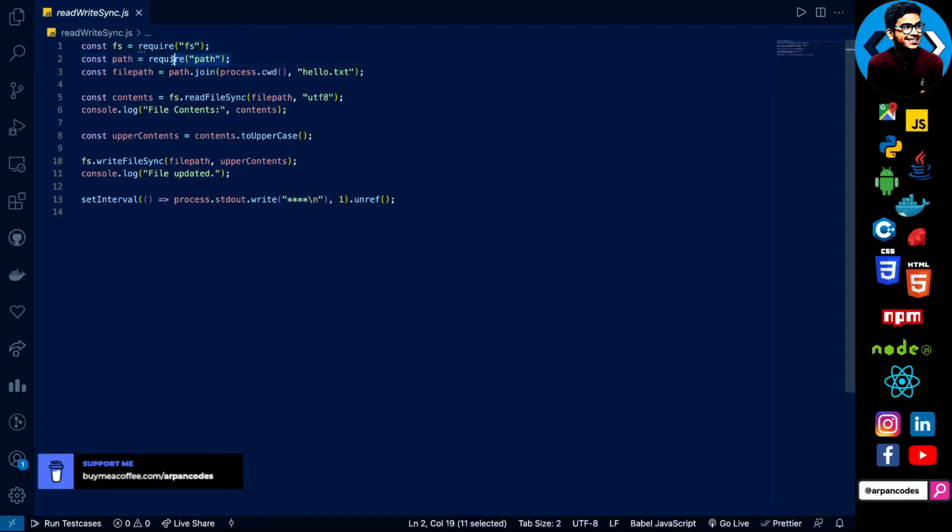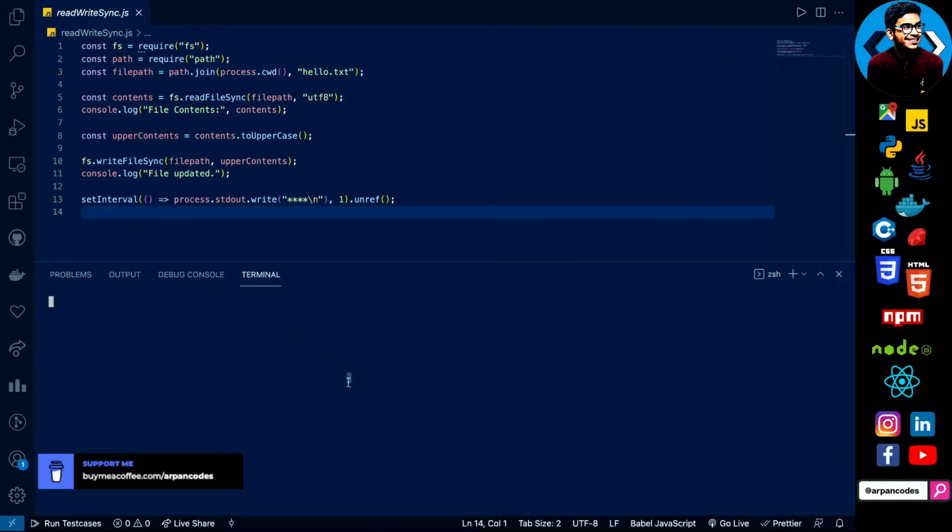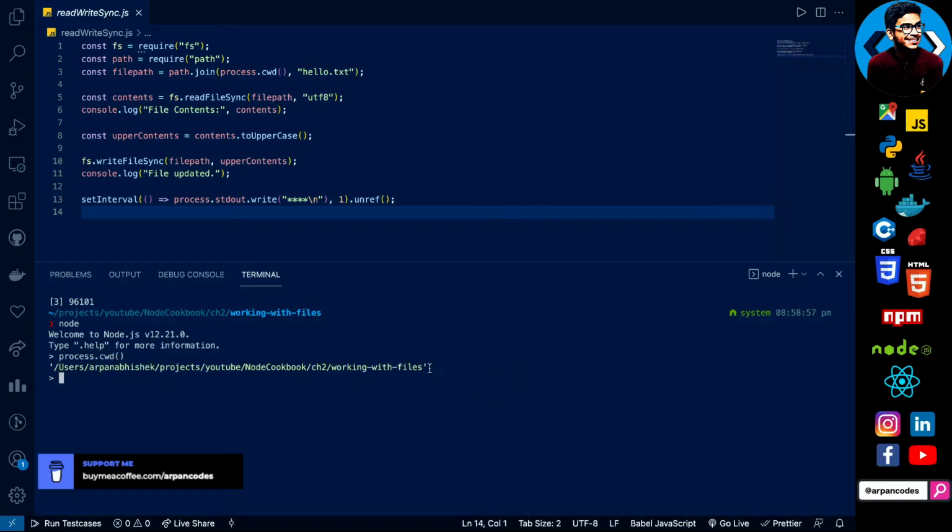Then we require path. So path will be just joining the absolute path with the hello text. Okay, so this is the current working directory of our process. Like if we do something like node, and if we say process.cwd, it will give the current working directory. You can see that here as well, right? So this will give us the absolute path, and then we can just join with hello.txt, right? So path.join will help us with that.